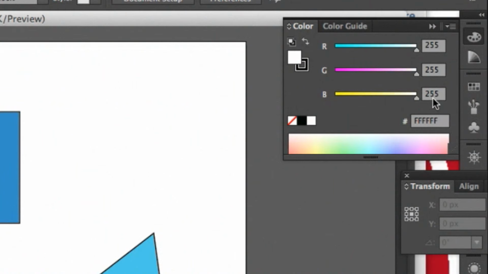When all 3 sliders are set to 0, it's black, because all color is absent. When they're at 255, they're white, because all color is present. Now, if all sliders are set to the same value, the result is a gray color. In the earliest days of the World Wide Web, the so-called web-safe color palette was developed, containing colors that would display the same way in all web browsers.